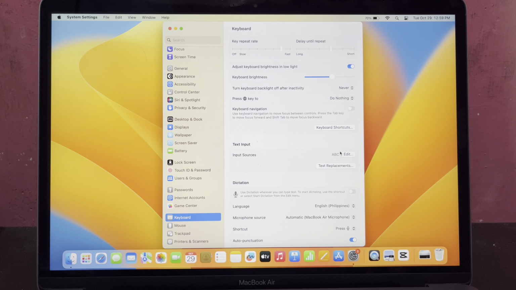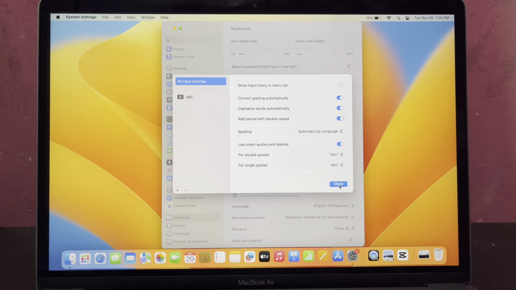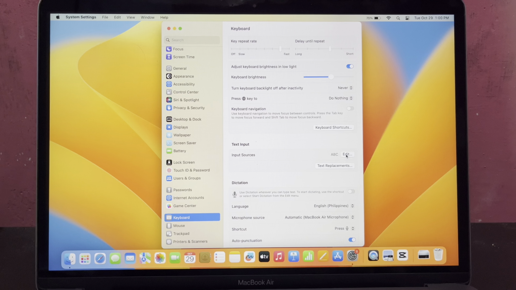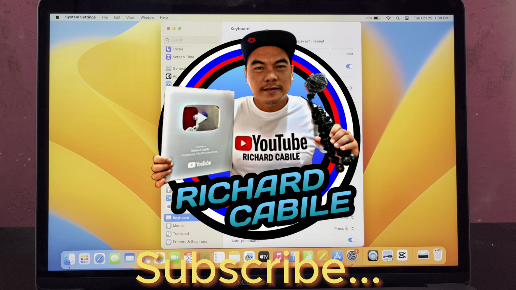And that's it. We have successfully disabled it. And if you want to enable it again, what you'll have to do is click the edit button again and switch on the switch button on the right side to enable, and click the Done button to save. And that's it. We have successfully enabled or disabled capitalize words automatically in keyboard on MacBook Air.